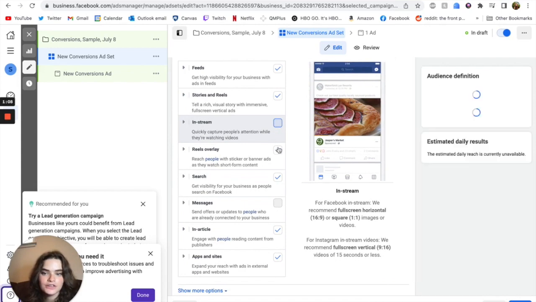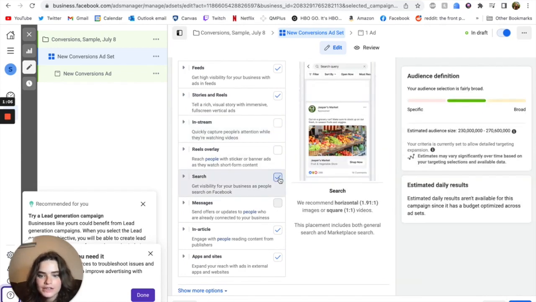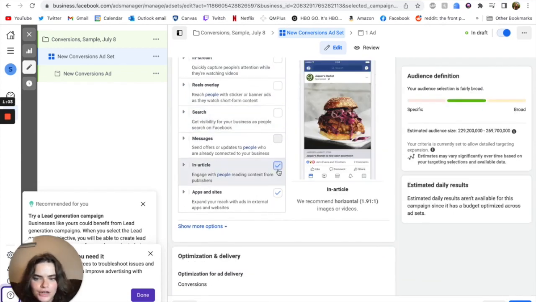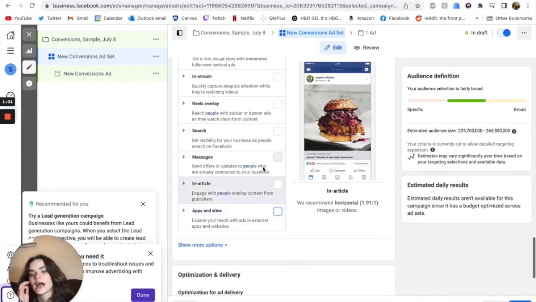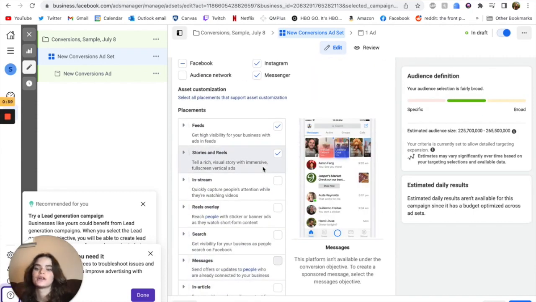So we're going to turn off in stream, we're going to turn off reels overlay, we're going to turn off search, we're going to turn off in articles, and we're going to turn off apps and sites. So now it only shows up on your feed and in your stories and reels.